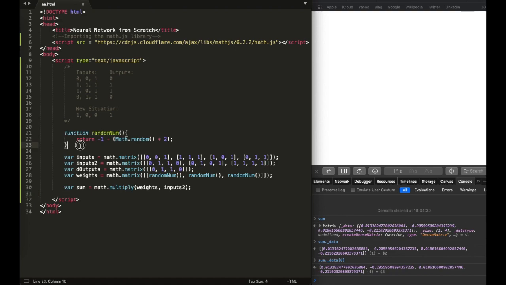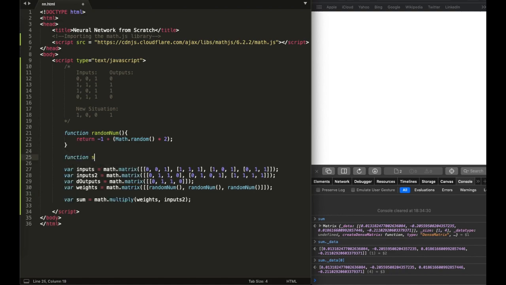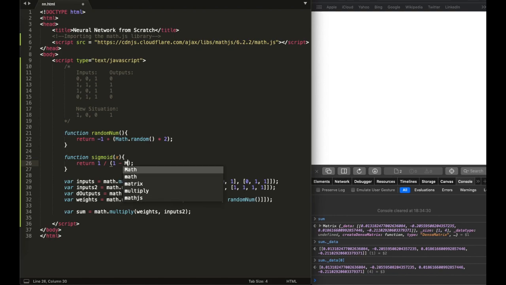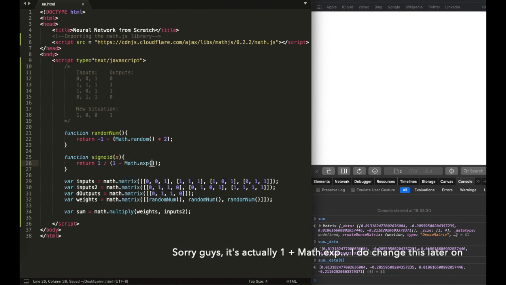But now we have to write our sigmoid function. Sigmoid x, return 1 divided by, was it 1 plus x? I think it's 1 minus e, math.exp to the minus x.